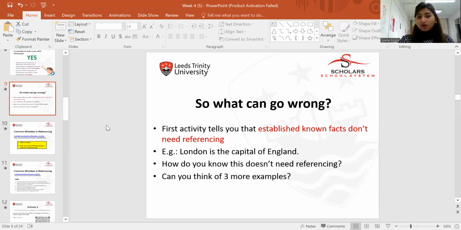So what can go wrong? When we do referencing, certain things can go wrong. First, this activity tells us that established known facts don't need referencing. For example, London is the capital of England, so it is a fact and you don't need to reference it. So how do you know this doesn't need referencing? When we know it's a universal fact, we do not need to reference it.